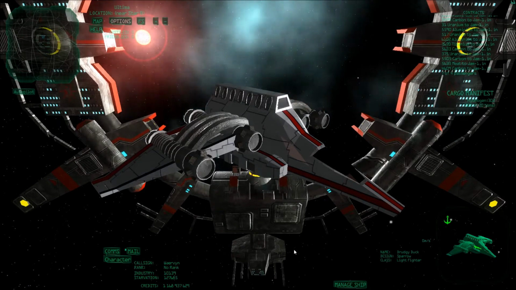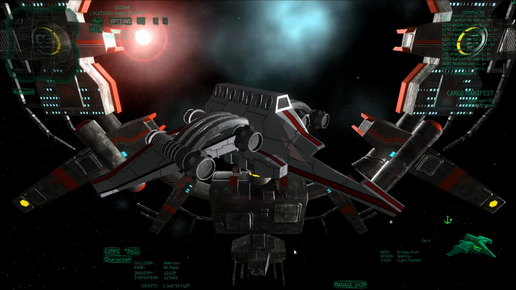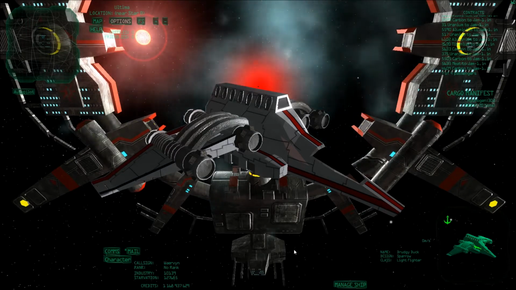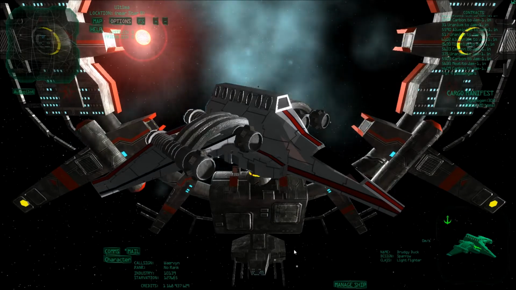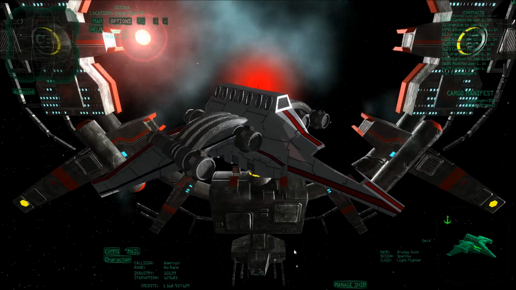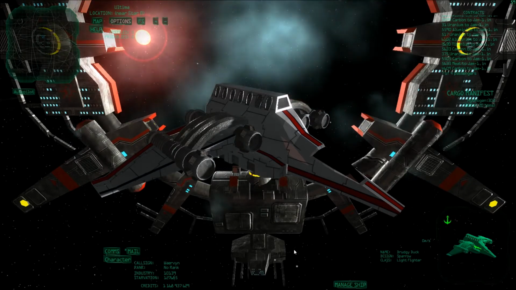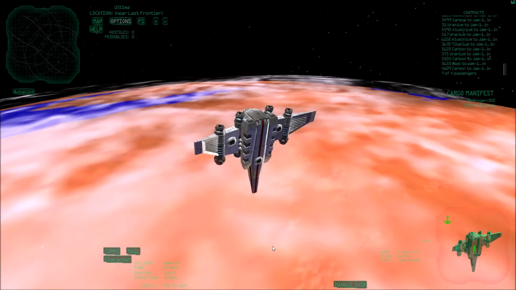So I've been thinking a lot about what exactly to colonize, because there are so many nice planets around. In the end I made a decision, so let's see what happens. I think I've decided to settle on Ultima, on the last frontier.